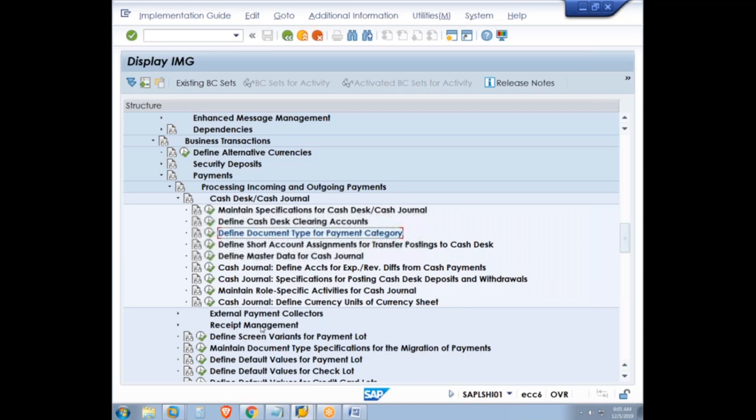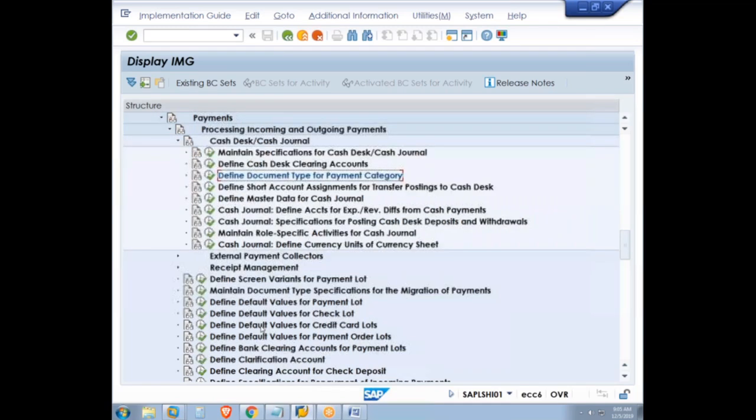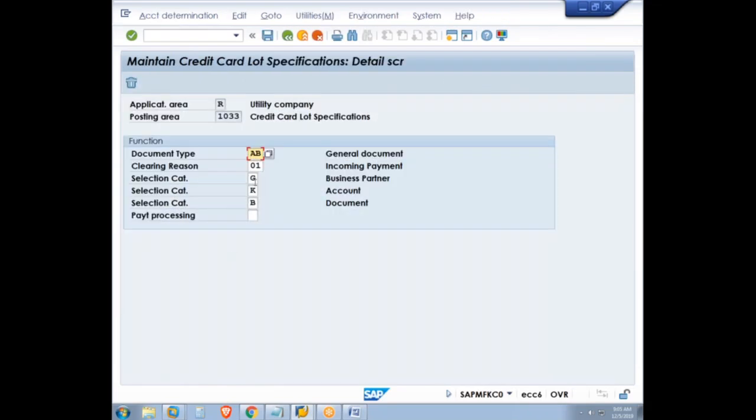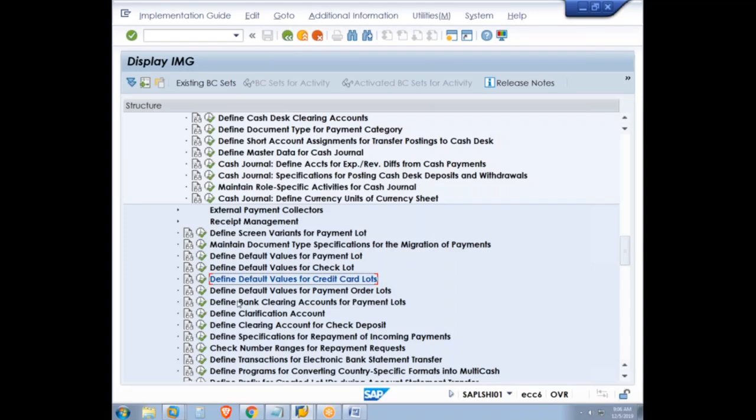Maintain currency. Now go to maintain the default values for the credit card lot. Select here. This is a document type for the lot payment. For lot payment, the document type is different, and for individual posting in the cash desk it is also different. So we can see it later when we are doing the lot payment. Now define the default values for the payment order lots. It will come later. Define bank clearing account for the payment lots.